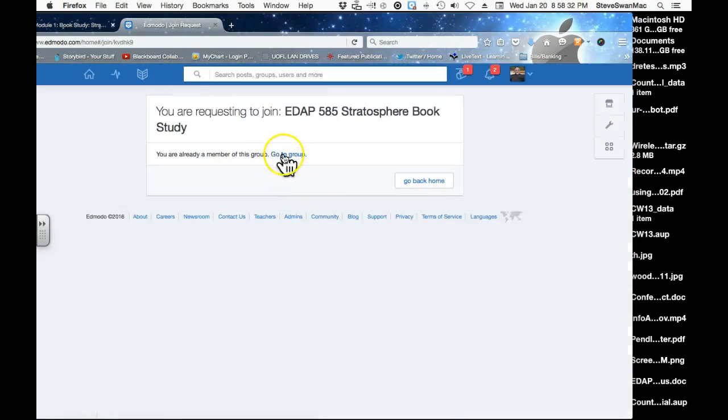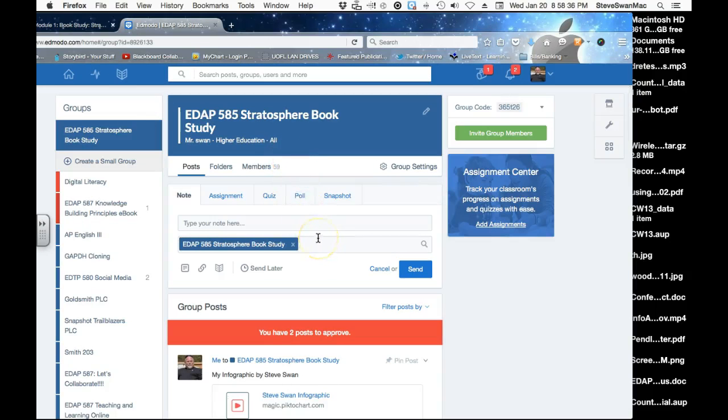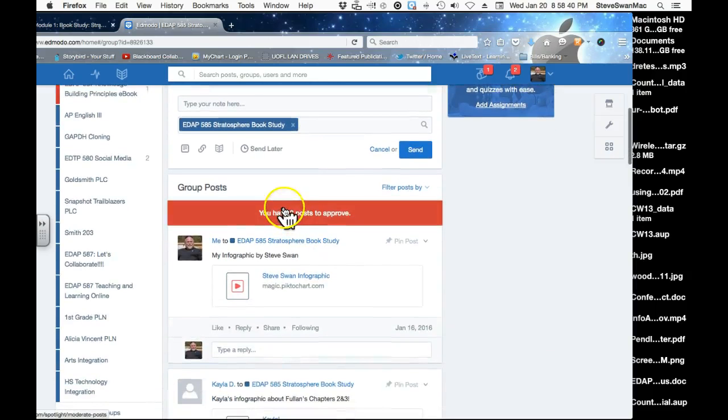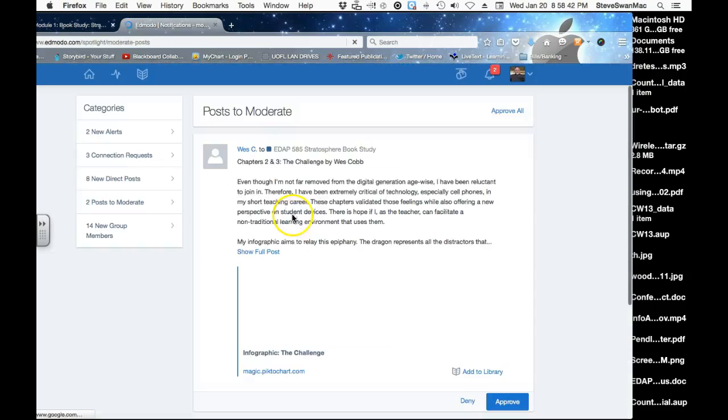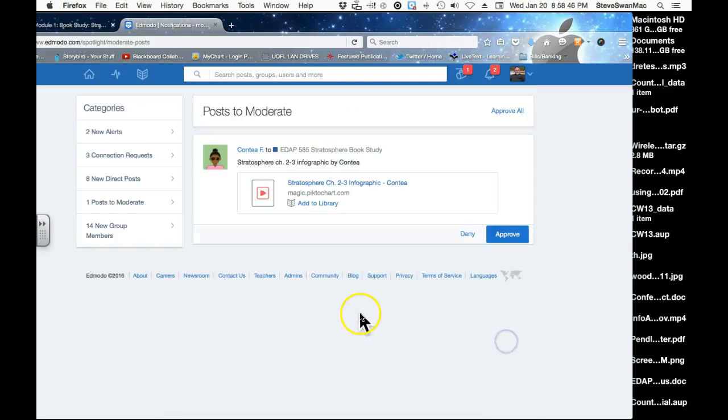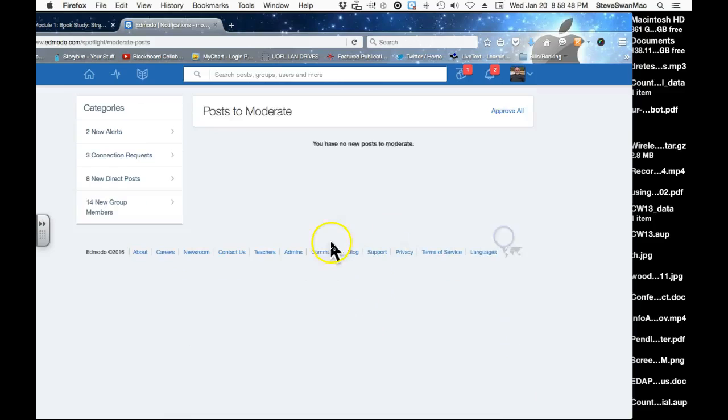And here we are. See, it's saying that it says you're already in this group. Thanks. So I'm all set to go here, and I've got 2 posts to approve. Good for you, those of you who have gotten these done. And so I'm going to approve the post. Now, this is something that as the owner, I can do.